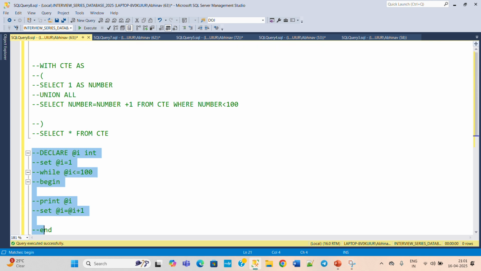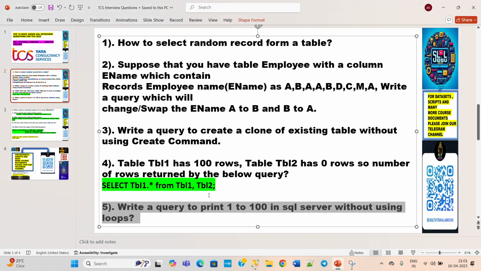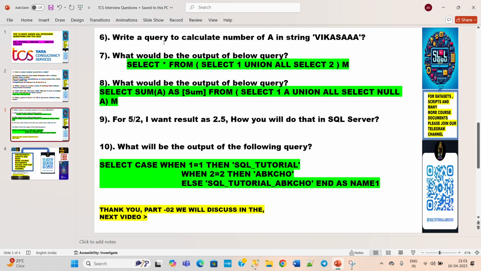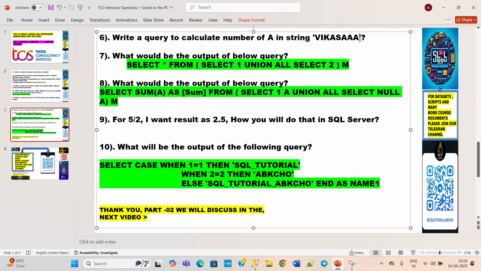Now move on to the next question. Okay, the fifth question is completed. Now the sixth one: write a query to calculate the number of a in the string Vikas. Like this they will provide you one string and ask you to count the number of a. Okay, so we will copy the whole query.